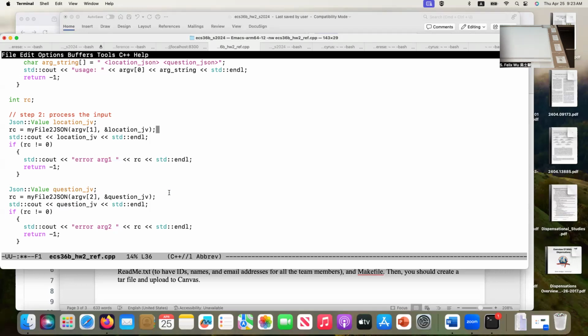So after we've done these 2, we have already successfully moved the JSON in the file into the JSON value object in the C++ program. Okay, after you've done this.